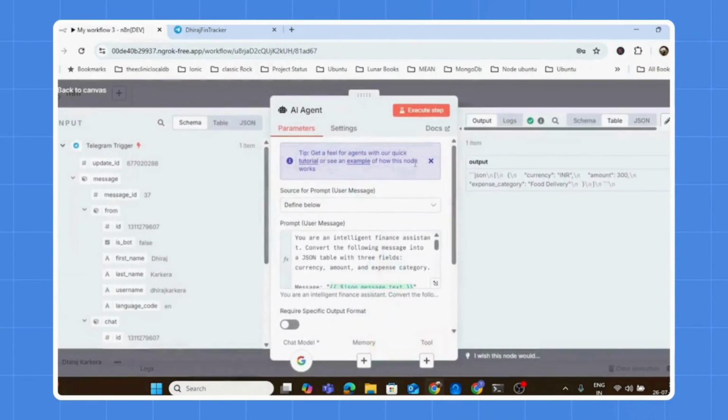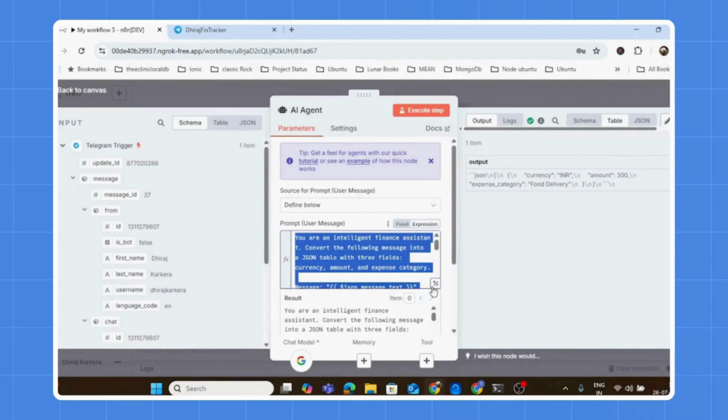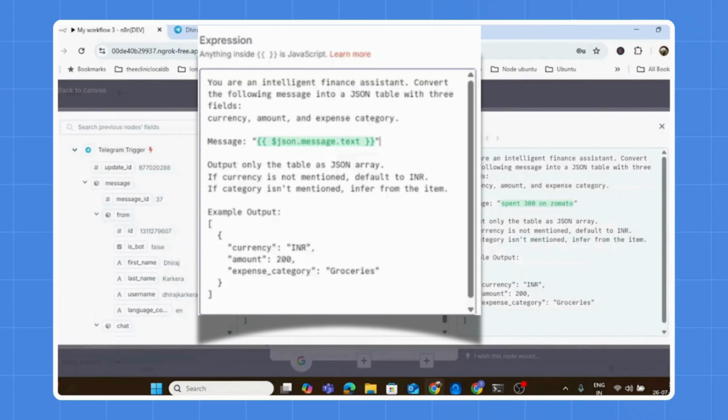Now, we give Gemini a prompt that instructs it to extract data from the message: currency, amount, and expense category. I'll include my exact prompt in the video description. You can copy paste it.